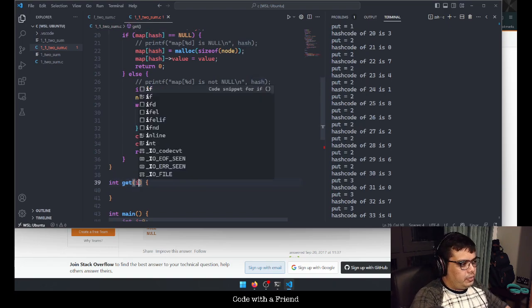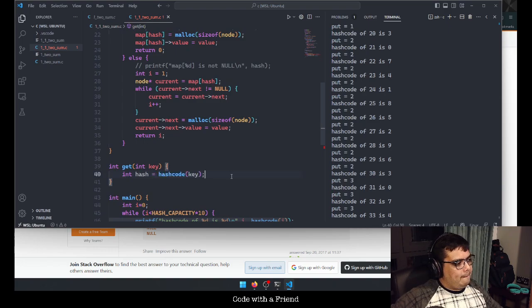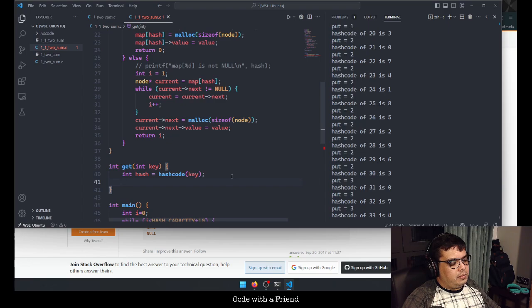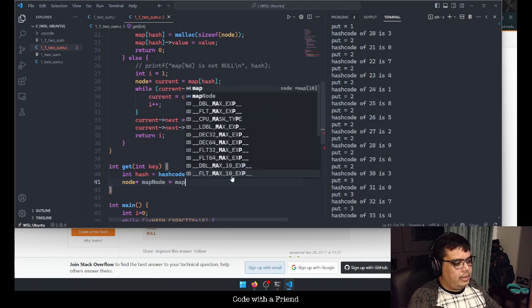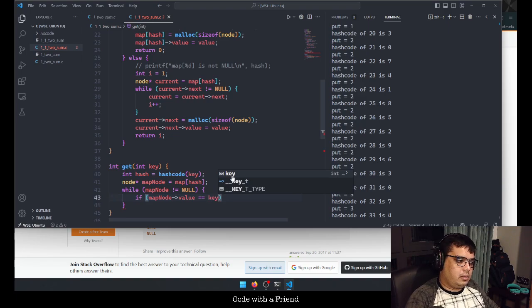And then for get, I just pass the key, calculate the hash, and just find. In this particular case, what I would find is a node pointer. I have a key, I find a hash, then I'll find the possible value with it. So I'll need the map node, that'll be map of hash. If it's a single node then it's fine, or while map node is not null, I need to check if the map node's key is equal to the key.